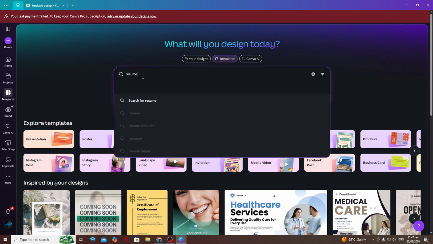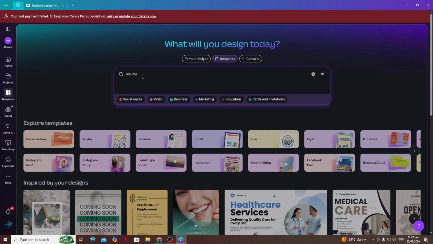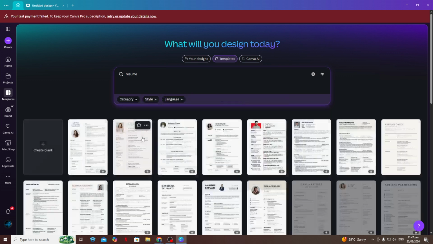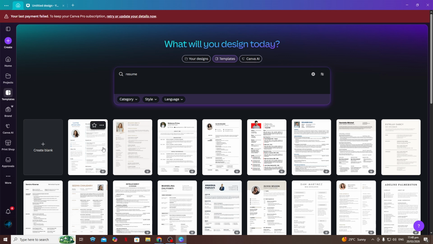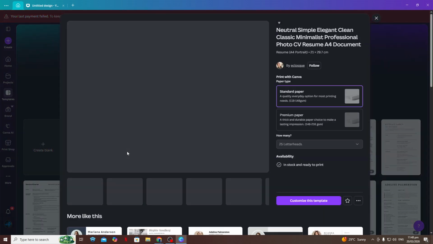On the home page, go to the search bar at the top and type Resume. Canva will instantly show you a wide range of resume templates. Take a moment to scroll through the options. You'll see different styles, from minimalist and corporate to creative and colorful designs.